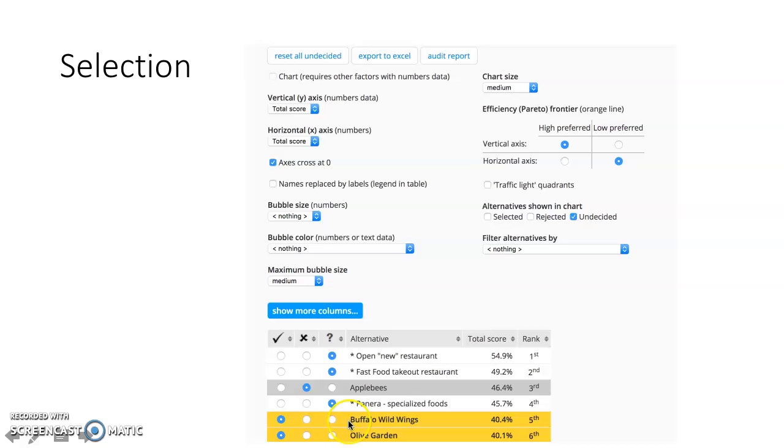The selected ones are the Buffalo Wild Wings and Olive Garden, which are in the yellow, and then the rejected one is in the gray, which is the Applebee's. That's just easier for us to understand on which one we want to select, and is a great way to break that down.